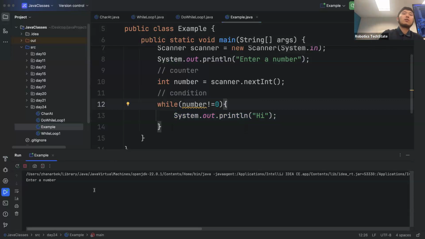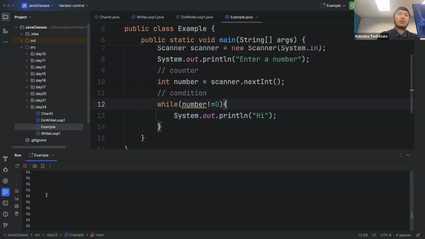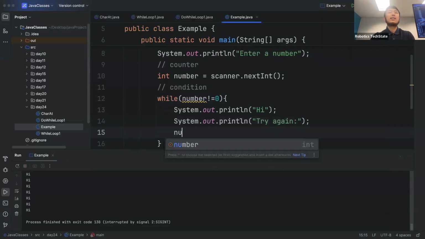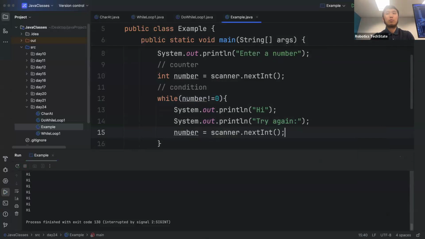Right now, I'm going to enter 56. When I press enter, what's going to happen? High. Enter number 56. High. Infinitely. Why is it printing high infinitely? There is no update. I can do something like "try again", and then I take the number again from the user.